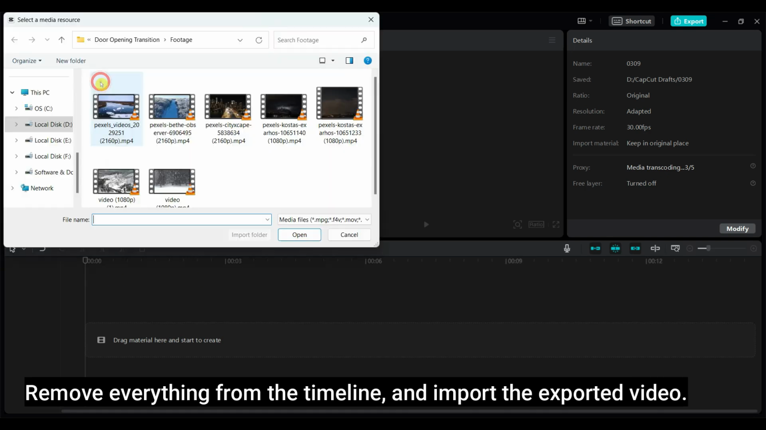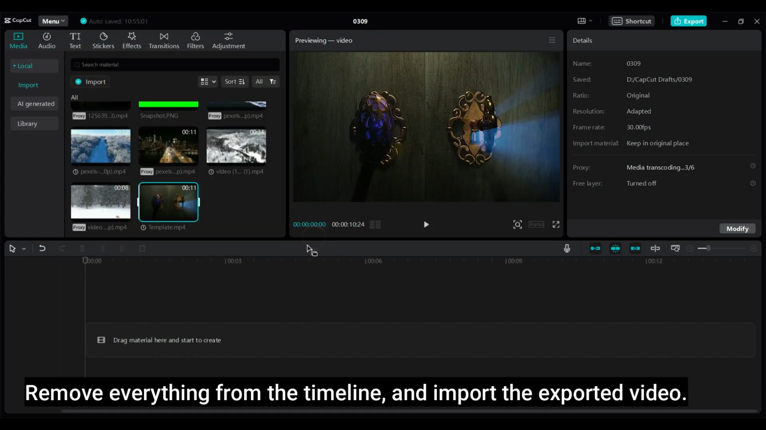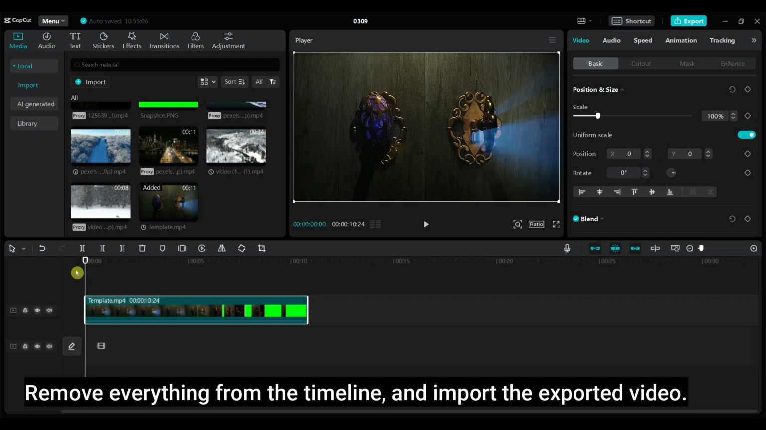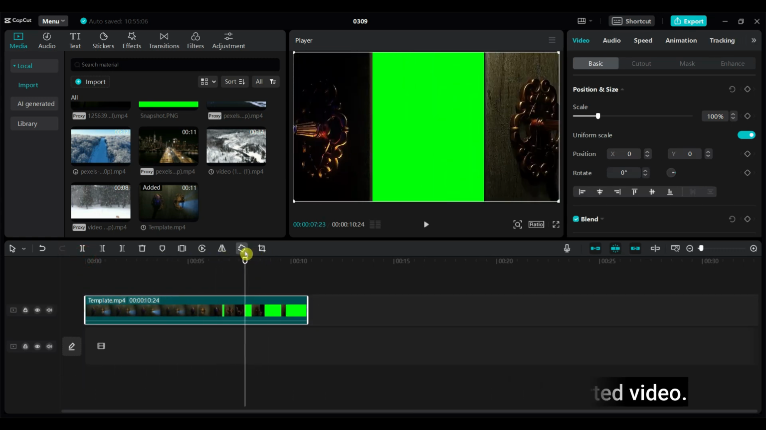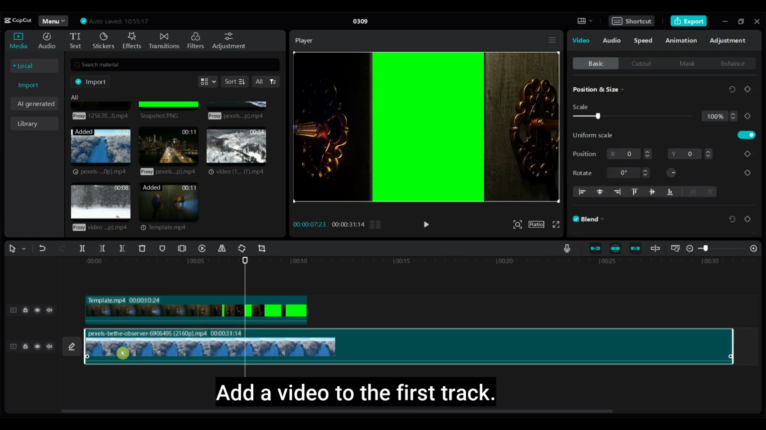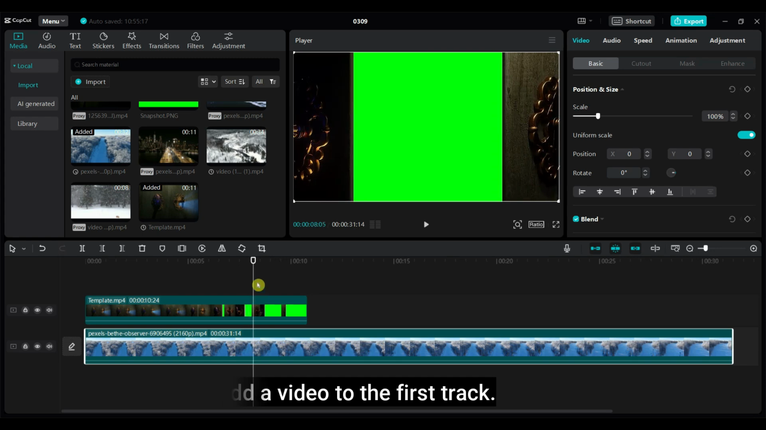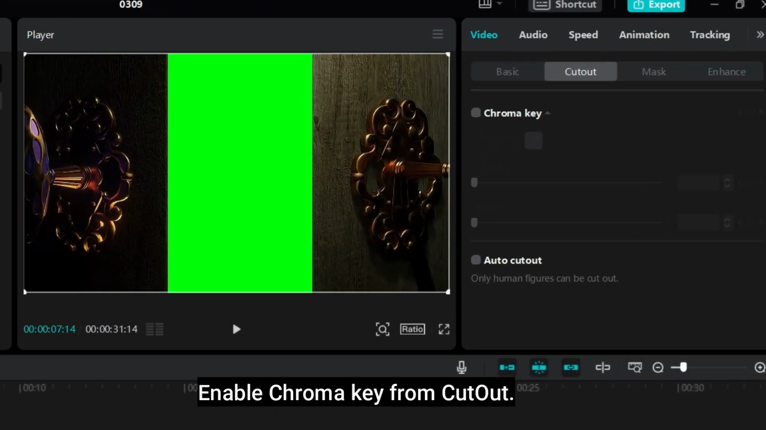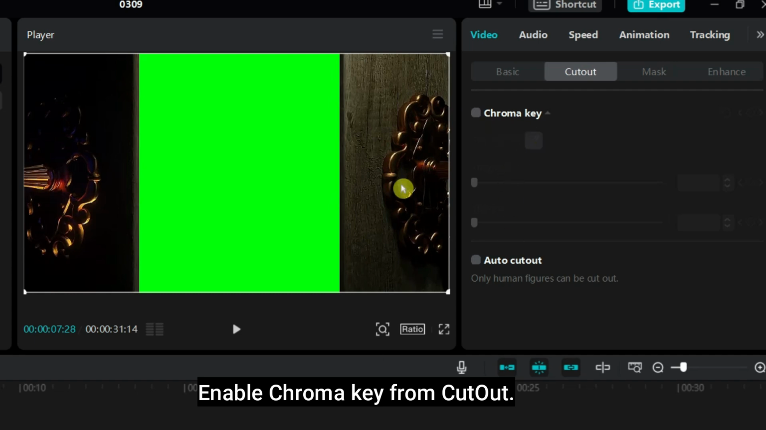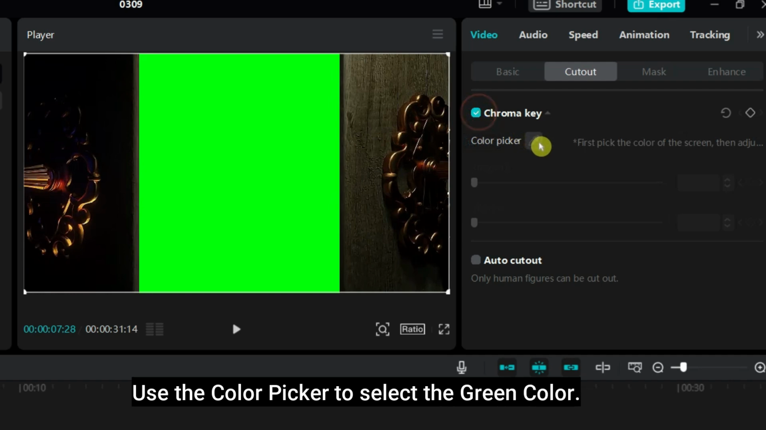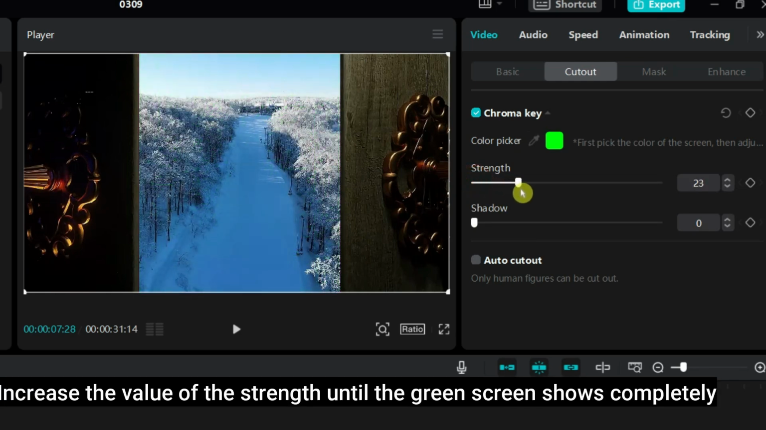Remove everything from the timeline and import the exported video. Add the video to the first track. Enable chroma key from cutout. Use the color picker to select the green color. Increase the value of the strength until the green screen shows completely.